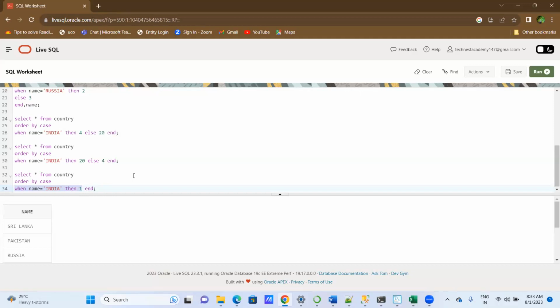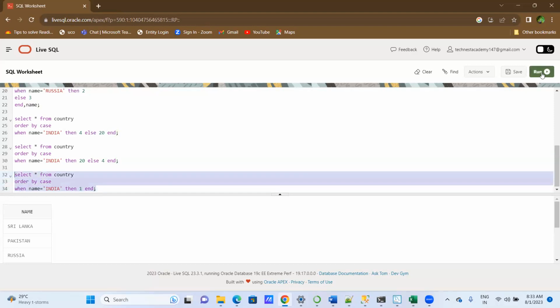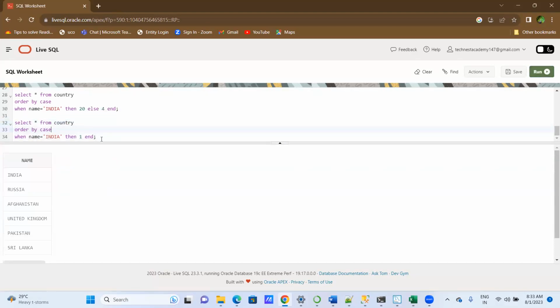But that numbering will be greater than 1. No, not understood. Let me run this query first. This is not good. Now let's try to understand.